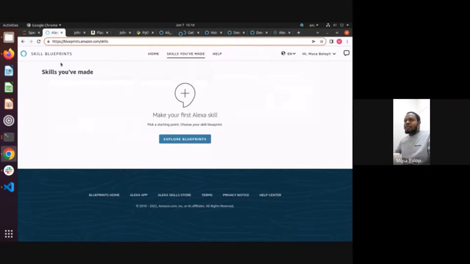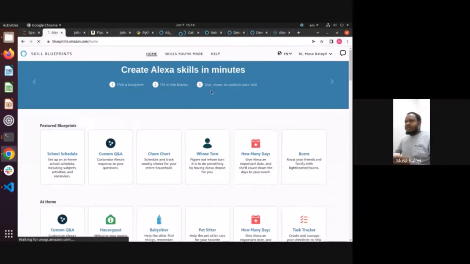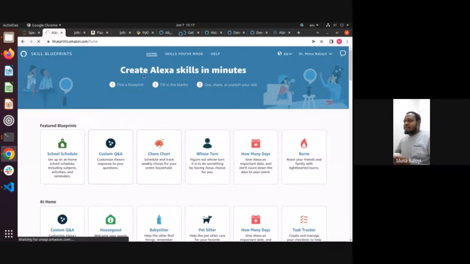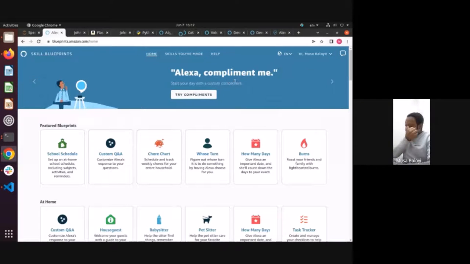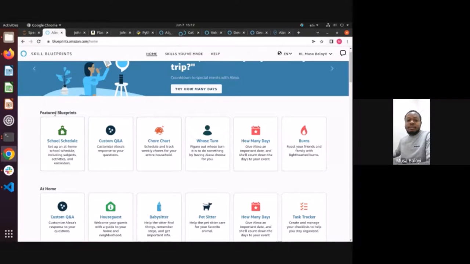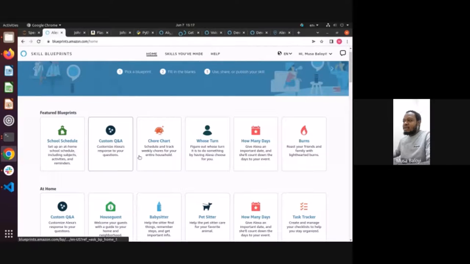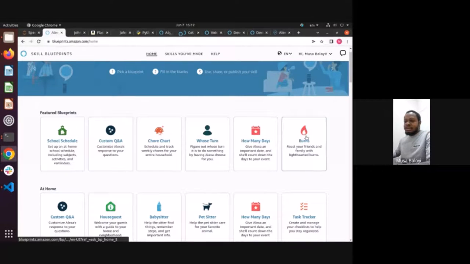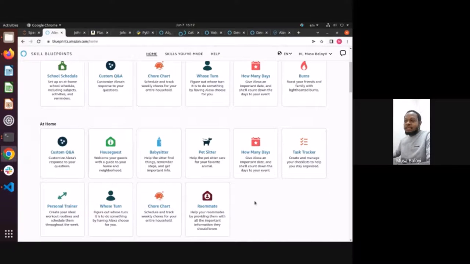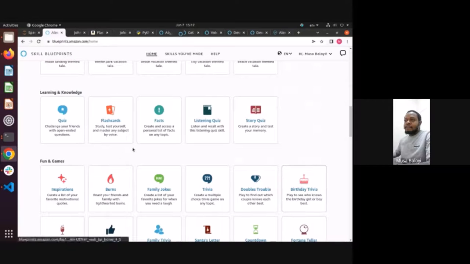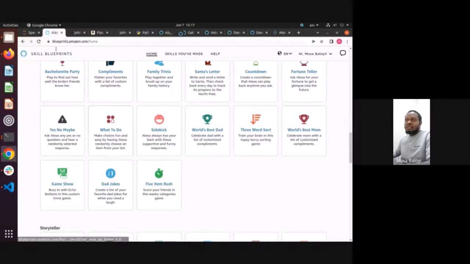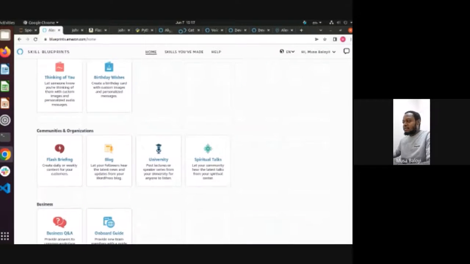This is a very simple UI that they have here. When you land on the home page, you can create Alexa skills in minutes. So this is the user interface way of doing it. This is the easiest way of doing it, but of course it's labor intensive, and it's not programmatic. There are different blueprints that they provide: school schedule, custom Q&A, chore chat, how many days, and so on. They provide templates for you, and if you click on each of them, you can test it out. There are lots of templates, which they call blueprints, that you can use.